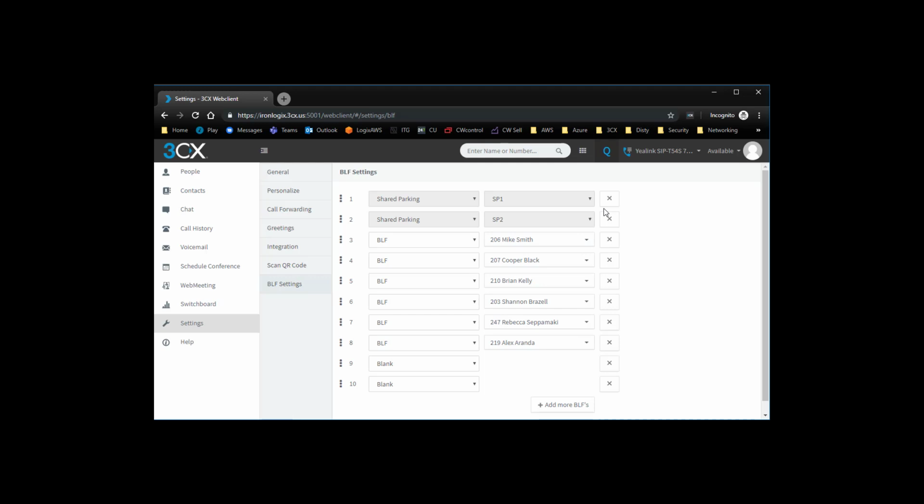Now the first couple or more may be grayed out and you'll be unable to edit them, and that's a good thing. They're either shared parking or line appearance buttons, and that's really good because if you mess with those, your phone system may not actually work and you won't be able to take calls on your extension. So leaving those alone and having those grayed out is actually a good thing. But let's focus on the buttons we can and do want to change.